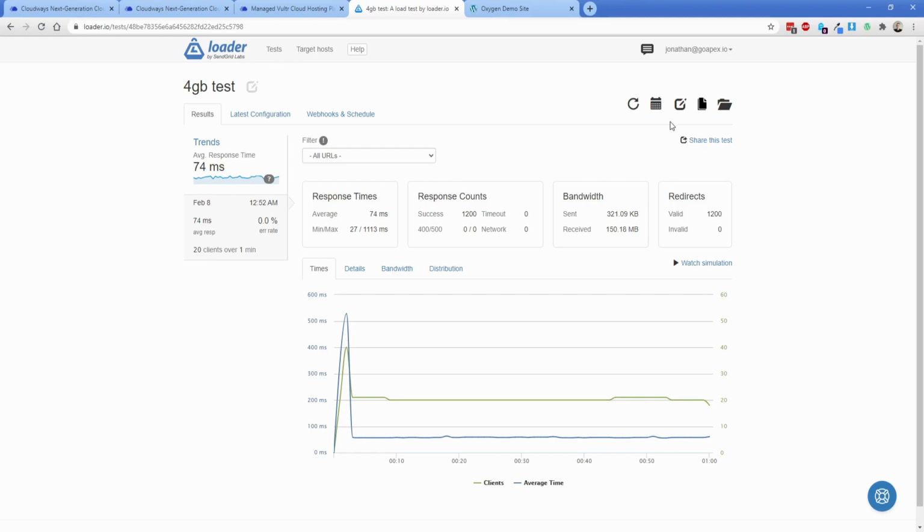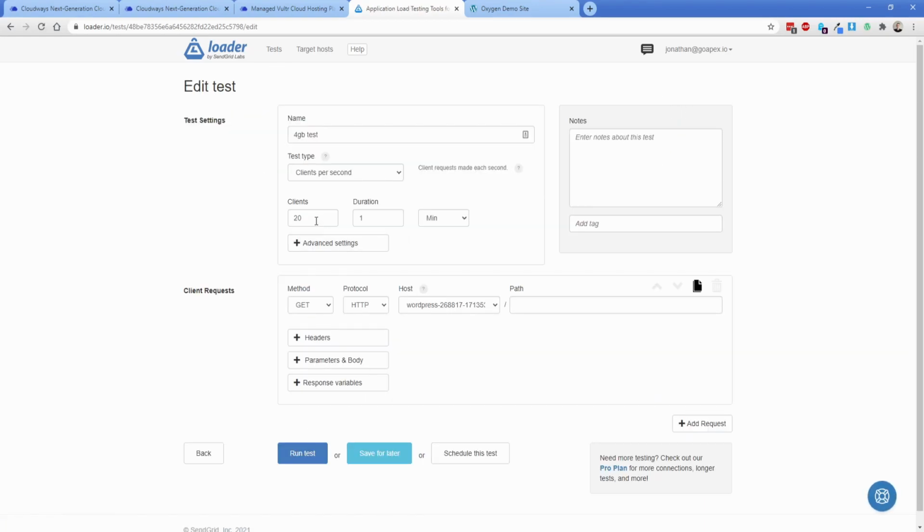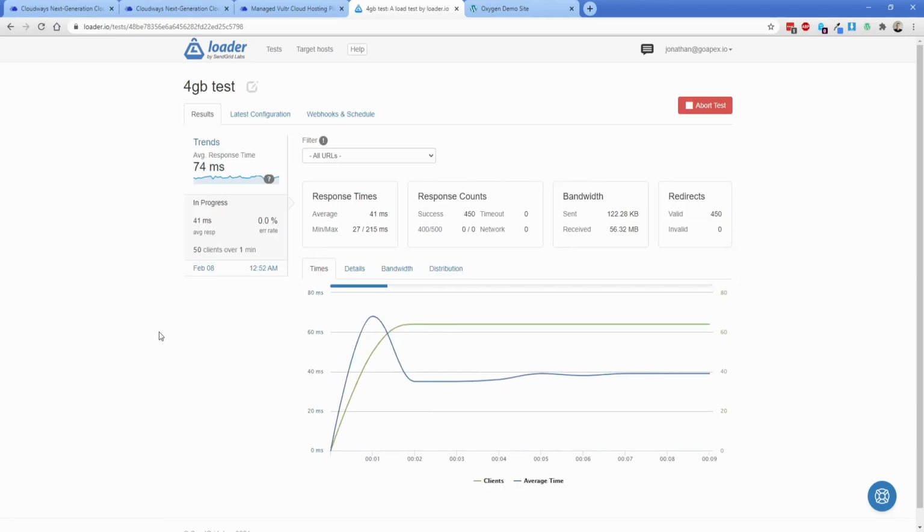Now what I want to do though is push this even further. So we successfully did 20 and the server really didn't seem to be bothered by that all that much. So can we jump to 50 a second per minute? Let's see. So far so good. So we're doing 50 per second over the course of a minute on this 4 gigabyte server, and things are going reasonably well so far.